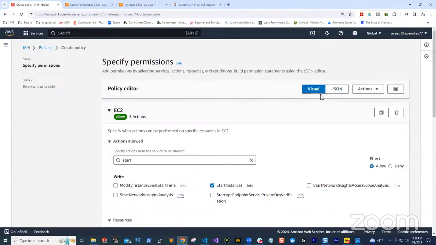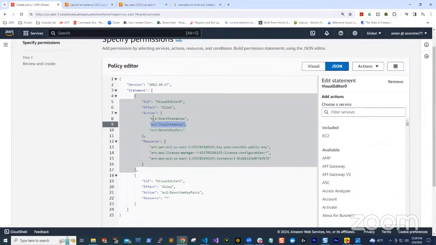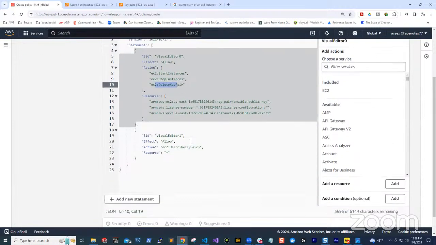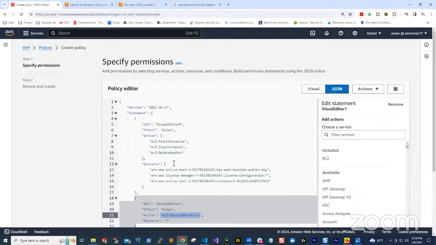So if you come back to your JSON again, we've added the policy to start an EC2 instance, stop an EC2 instance, delete a key pair. There's also one more that describes the key pair. You can see that one here. For the describe key pair, right now we have it on all.